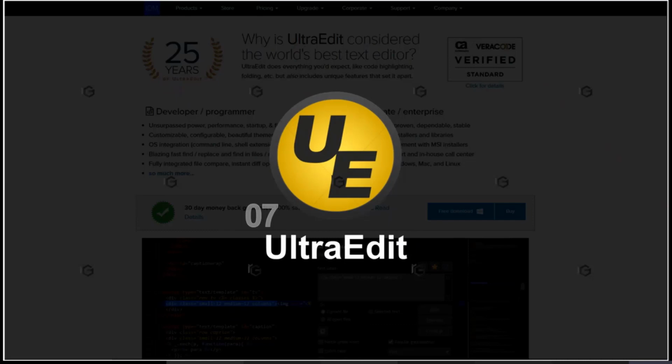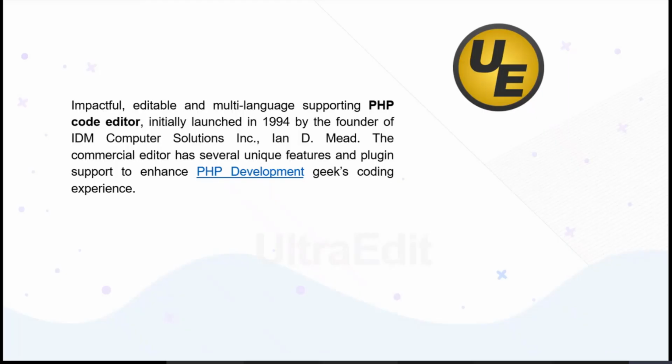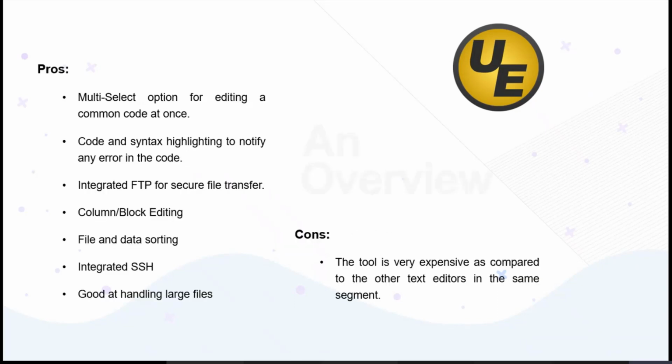So number 7 stands UltraEdit. It's an impactful, editable, and multi-language supporting PHP code editor. Initially launched in 1994 by the founder of IDM Computer Solutions. The commercial editor has several unique features and plugin supports for PHP development, for a great coding experience.